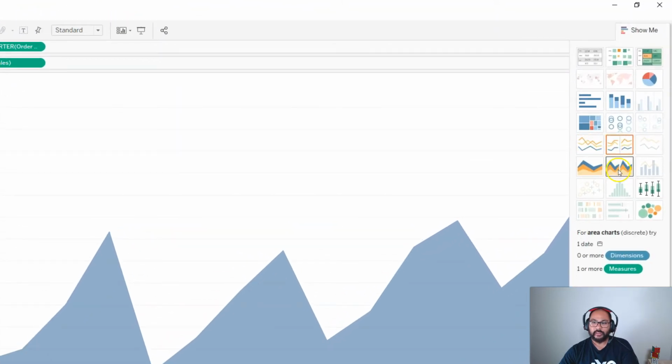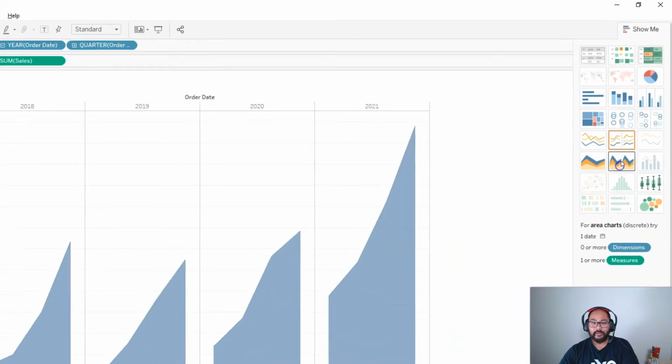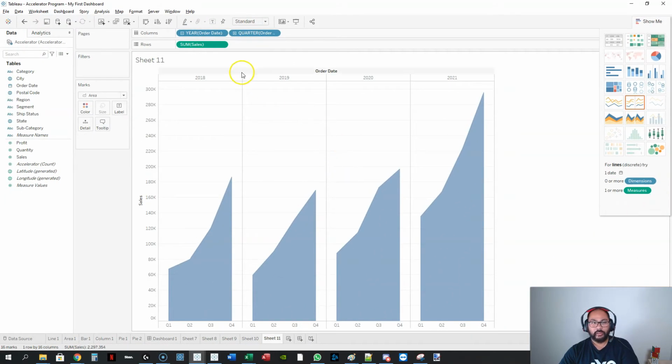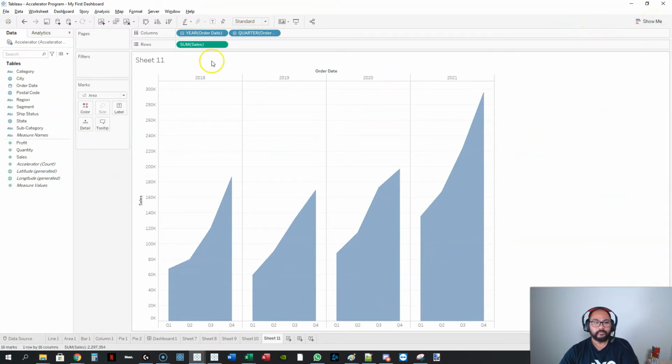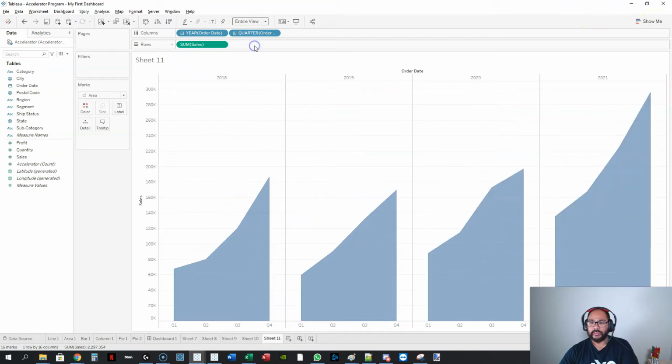So discrete area. That's now looking a lot closer. I've got these quarters in here. This matches quarters, so that is all good. I'm going to expand this a little bit just so we can see it. There we go.